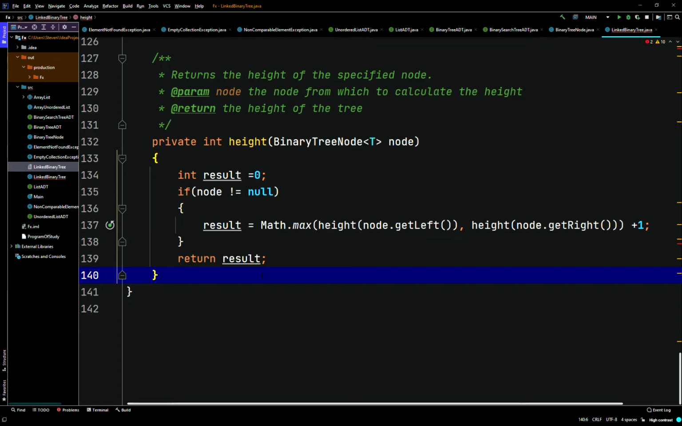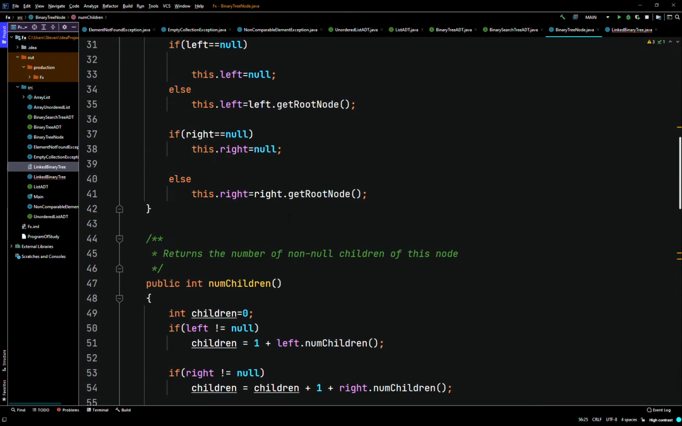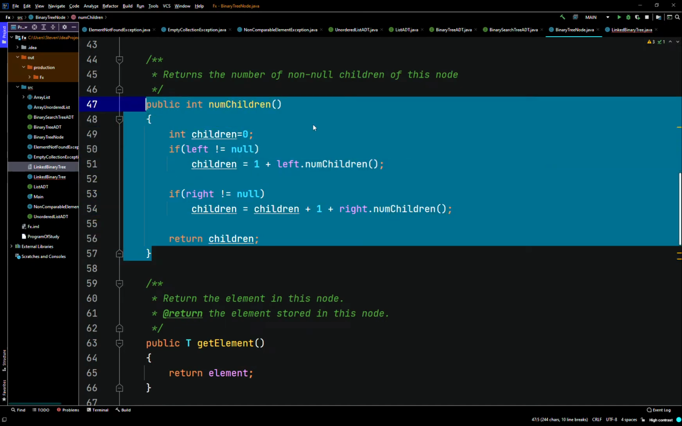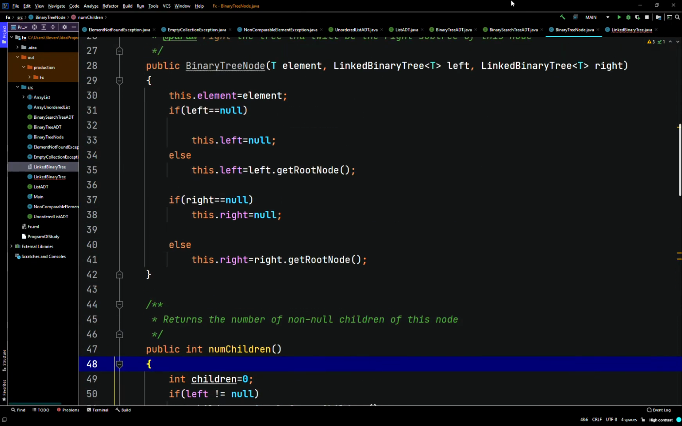Do we already do num children? Contains, find node. I feel like I'm missing something here. Actually, no, we already have num children in binary tree node. Yeah, we do have num children. Okay, so that's a recursive method. That's the one I meant, where they're just counting 1 plus 1 plus 1 plus 1. They're just adding the children. We could have just created a variable to keep track of that.